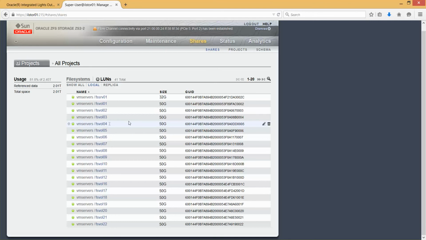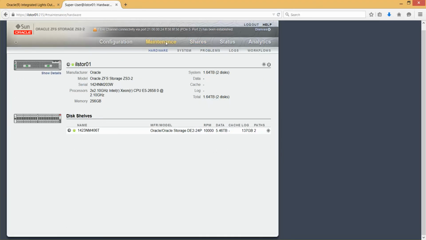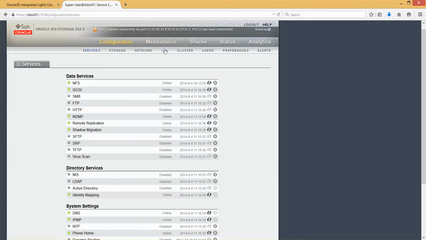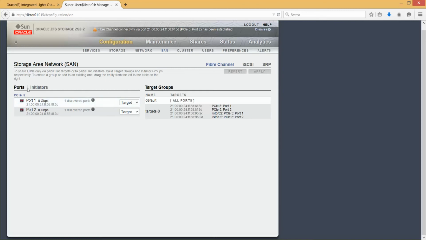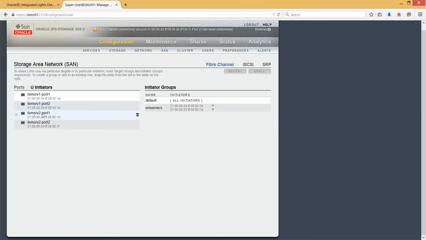So before we can create virtual machines using this, first we need to configure in such a way that they're accessible to the hosts. The way you can actually connect the storage to hosts is by the concept of ports. So to get into the ports, you have to click on maintenance, and you have to click on configuration, and you have to click on SAN. And here you can see ports and initiators.